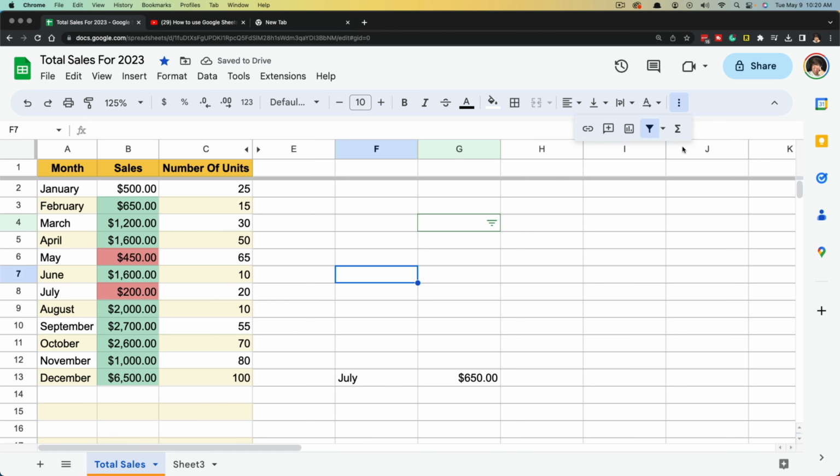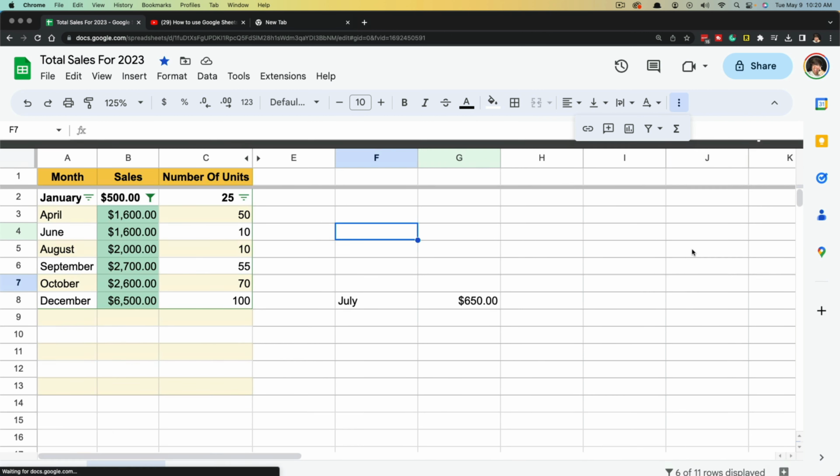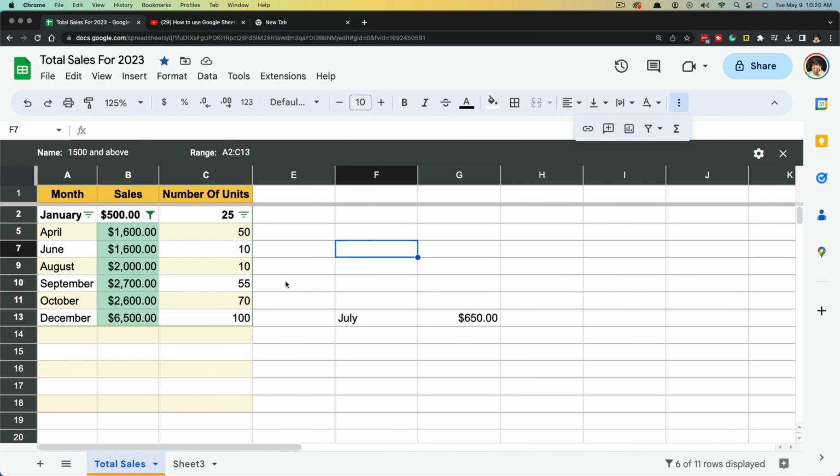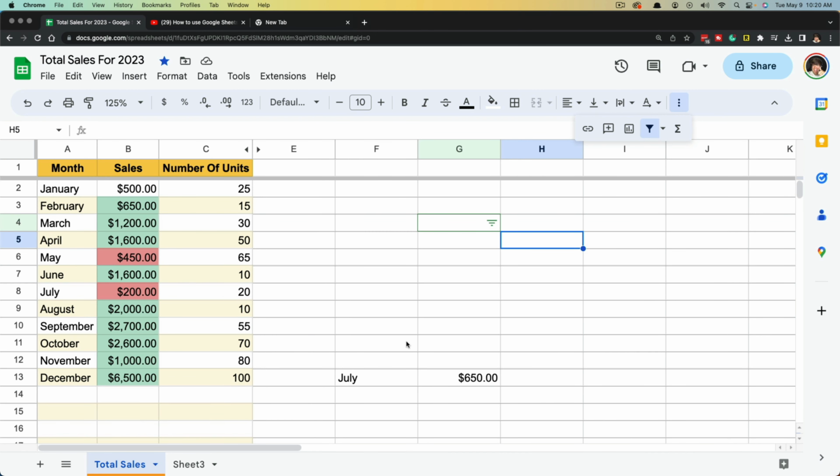We'll close out of that. We'll see our view again. Now, if we go up here, you can go to 1,500 and above, and it'll show you that specific filter within your spreadsheet. And you just hit the little X here to clear it, or to not see that filter any longer.